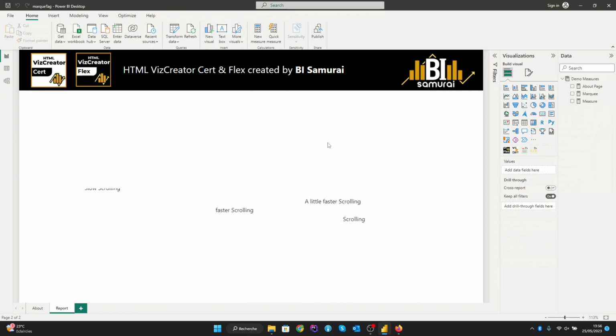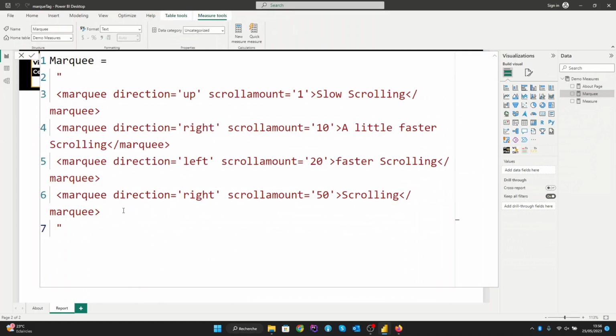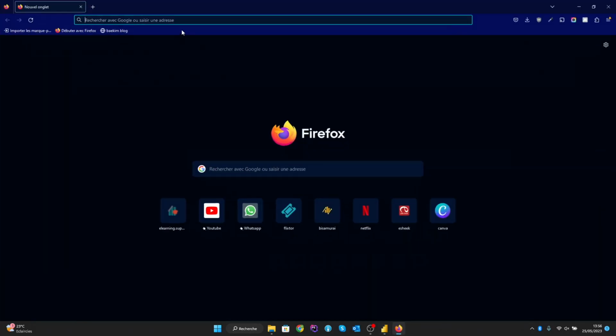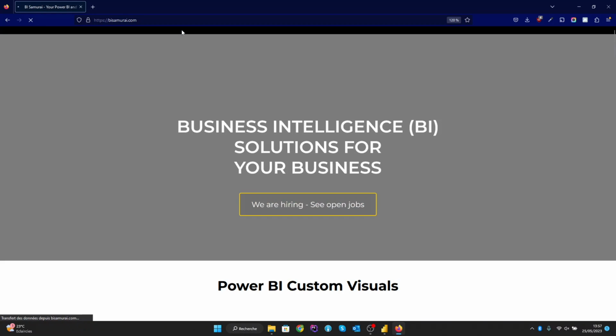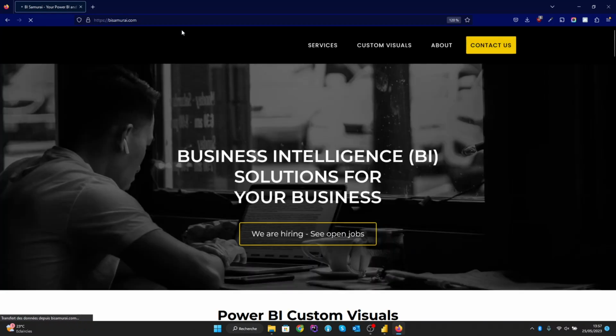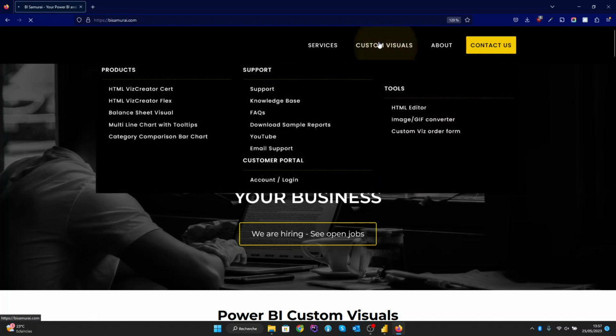So let's do this for an image. So we can go to our visual here. Let's add a break tag. And to use your image in HTML code, you need to follow these steps. You just need to go to our website, BI Samurai. And now you can go to the custom visuals and you can find here the image converter.